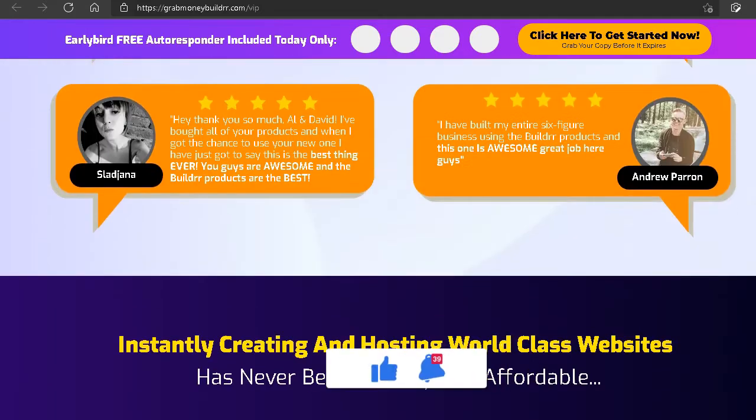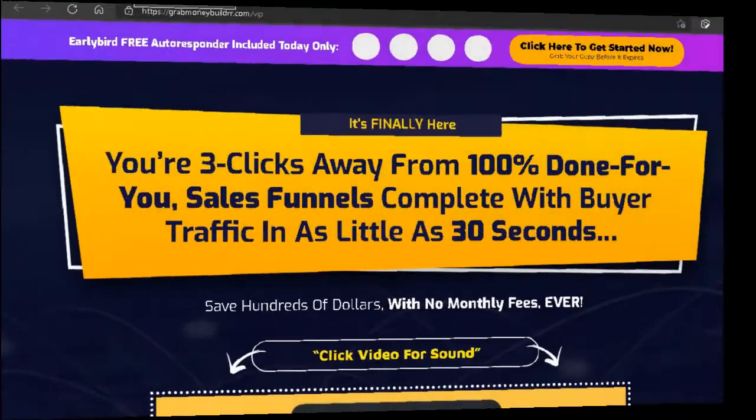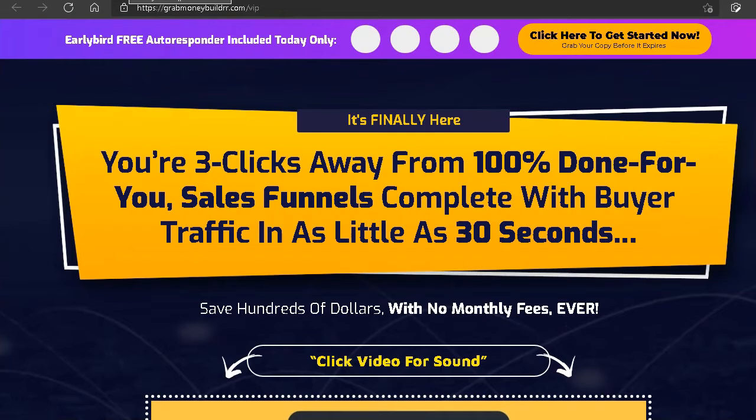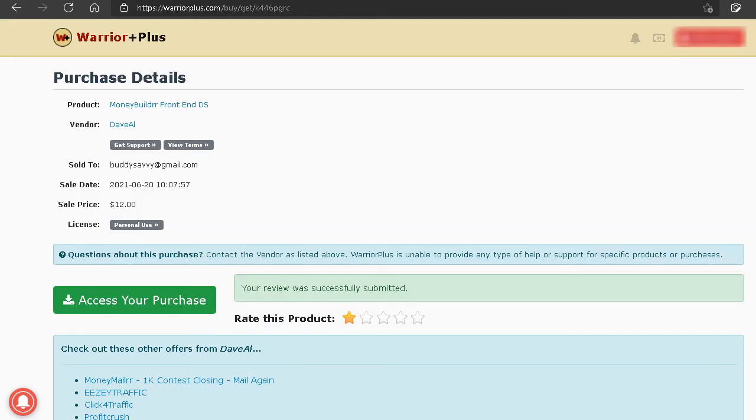And now, let's begin. So, what is MoneyBuilder? According to the sales page, MoneyBuilder is claiming that you are 3 clicks away from a 100% done for you sales funnel complete with buyer traffic in as little as 30 seconds. Okay, well, I bought this product with my own money so I can test it out. Let's see if I made a good choice, or will I regret doing this, hoping this product will deliver on its promises. So let's go check it out and see if it works as advertised.